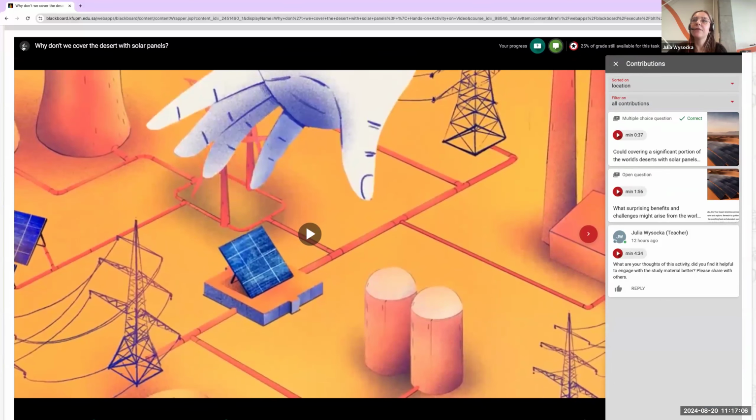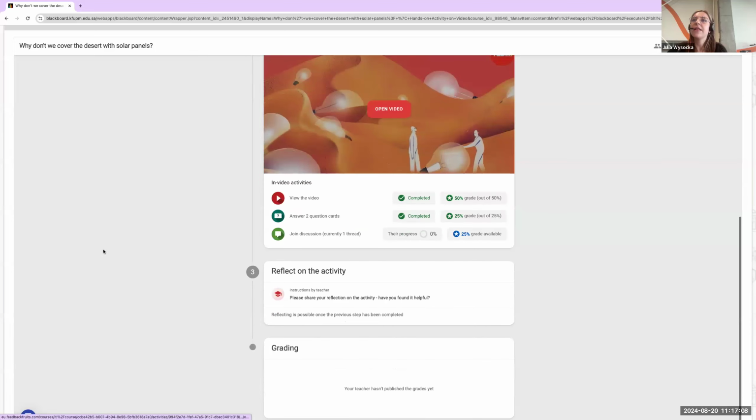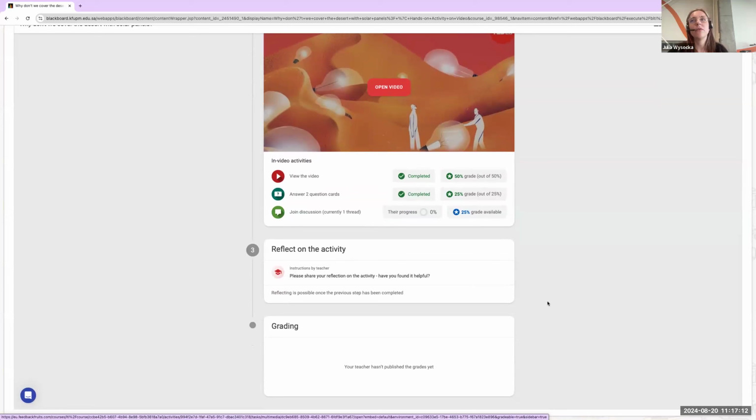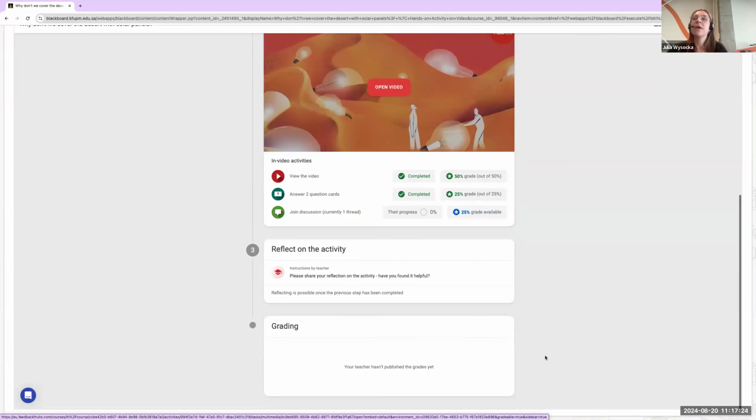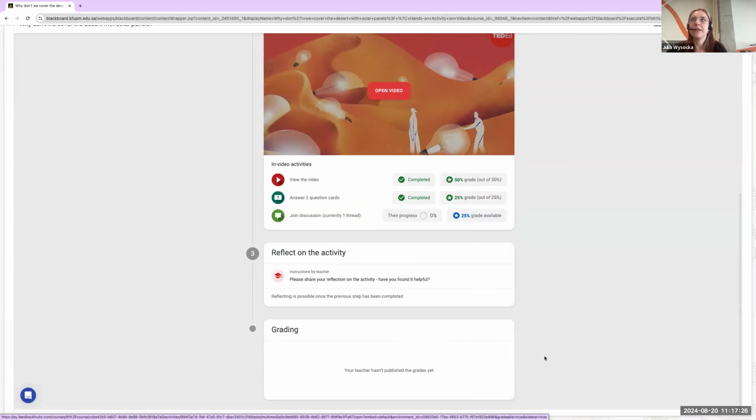After this, if students have finished everything, they will be able to reflect on the activity. This is an optional component, of course, but you are able to also include it. So as grading, in this case, we gave students some grades based on the completion of the above steps, but you can also just include it as a formative assignment.